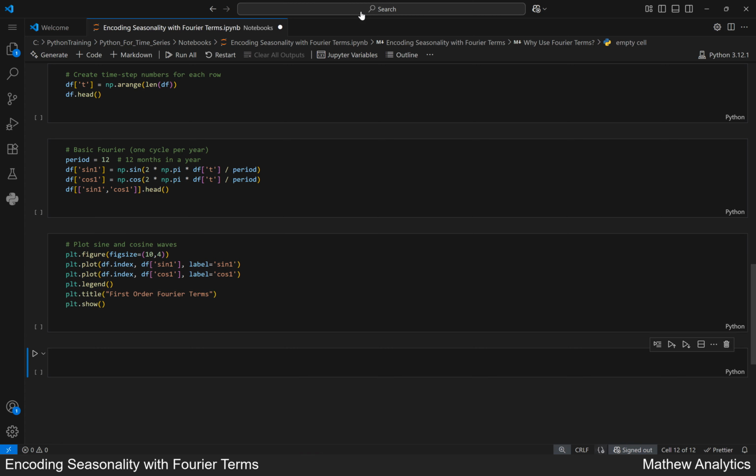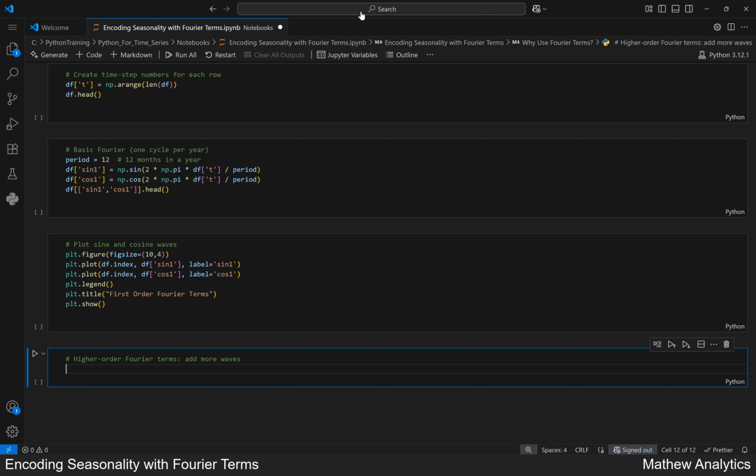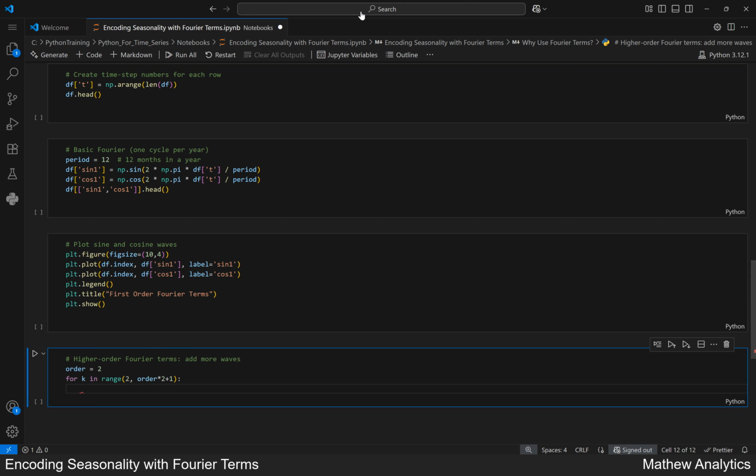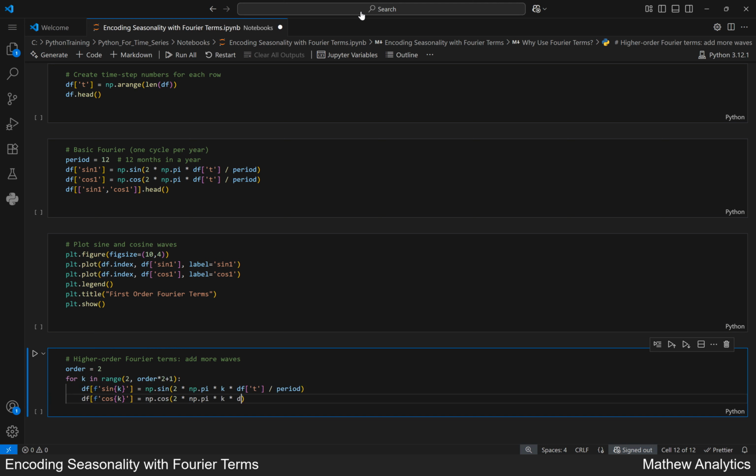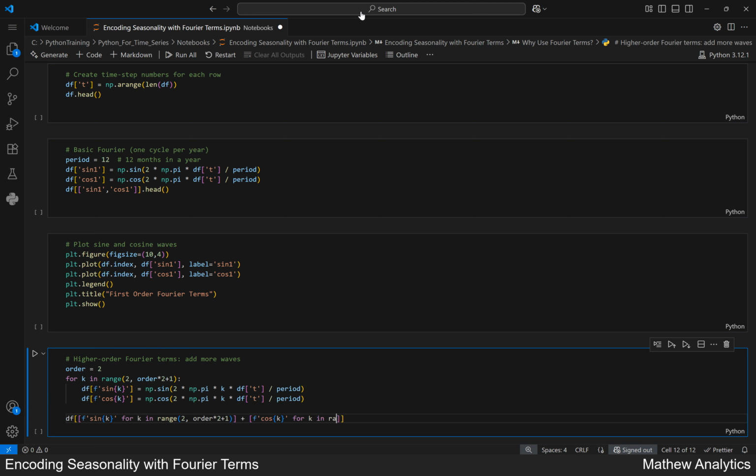What if we want to capture more complex patterns? We set how many extra sine and cosine pairs we want to make. We repeat for each new wave order, starting from 2. We add a new sine wave that wiggles more often in a year. We add a matching cosine wave for each order. This lists new columns for higher frequency waves. These catch smaller, fast cycles. Try increasing the order to 3 or 4 to get even more details in your features.